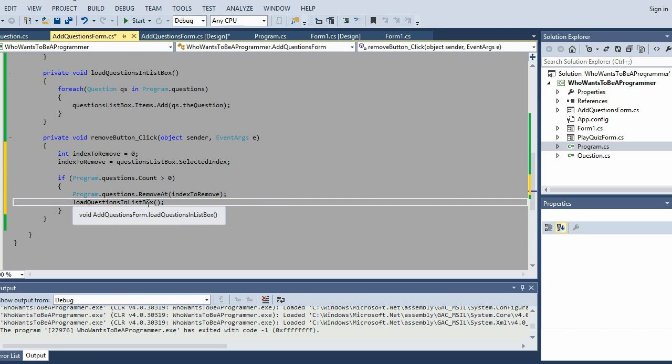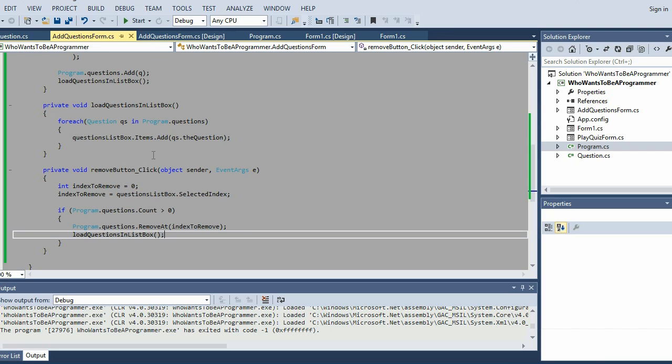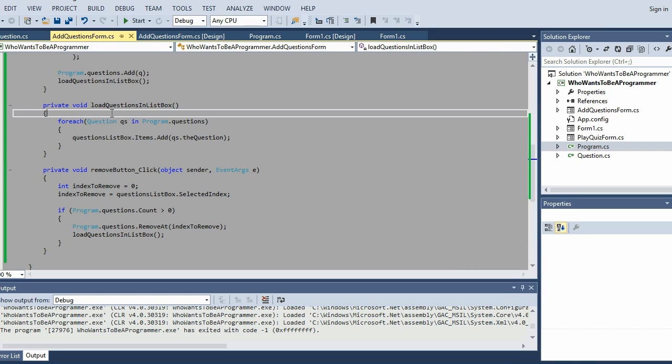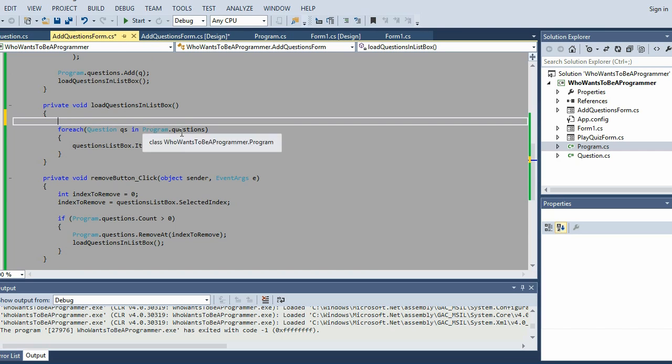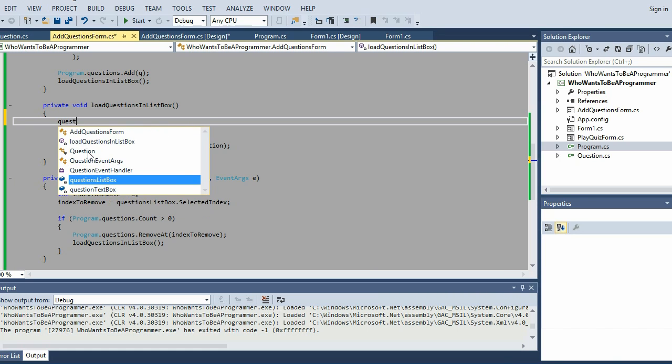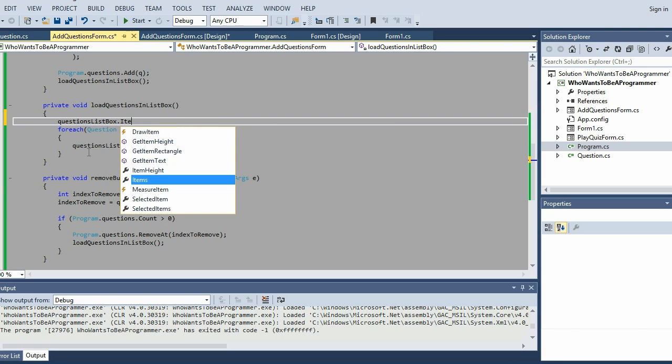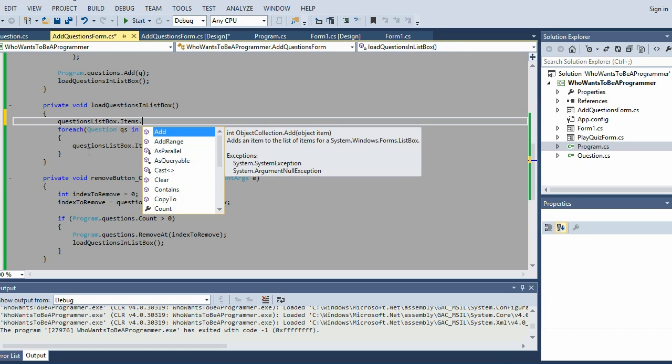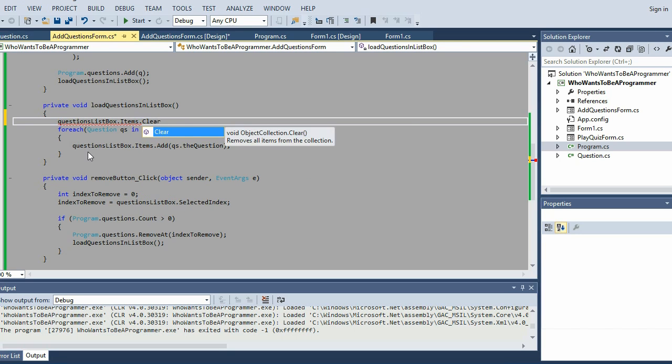Then finally, I think I also saw one more error, which was in the load questions. The way we were loading the questions, we should always clear the list box before we add the questions to the list box. So questions list box items dot, is there something like clear? Yes, there is. So we're going to clear the list box. That was why we were having duplicated questions.